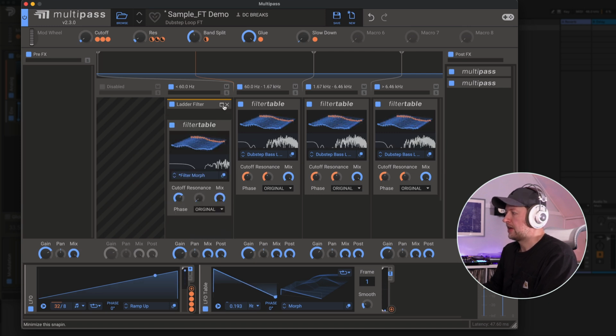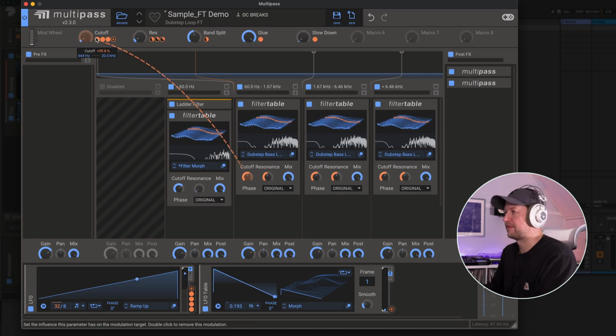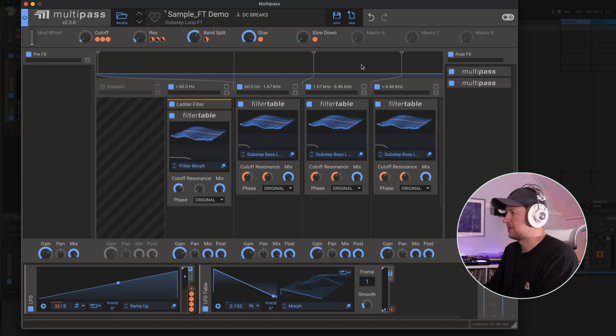Now, the other thing you can do is to obviously process it in post here. So I've just got some limiting compression going on at this end, and then you can set up macros that you can manipulate at the top level in Phase Plant. So I've created macros for the cutoff and the resonance. I've also been able to adjust the band split, so we can control how much of the signal is going to be split between these different bands. And this is the glue here, which is just the amount of processing. It's controlling the mix on the post effects chain as well.